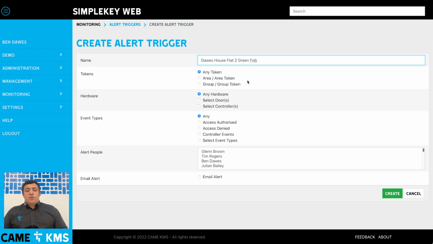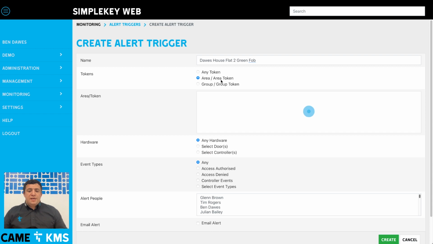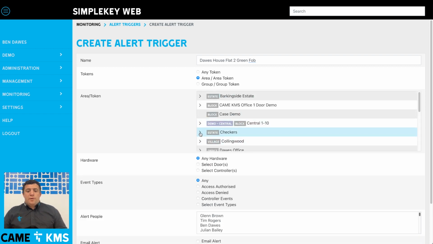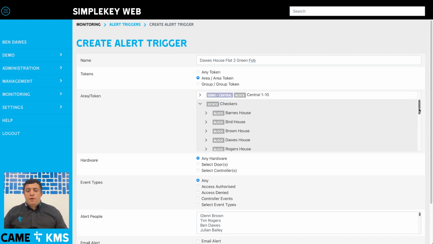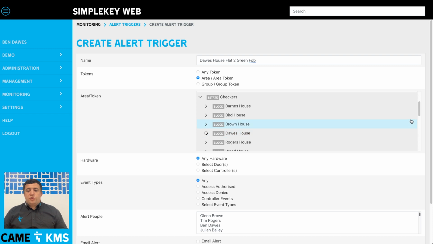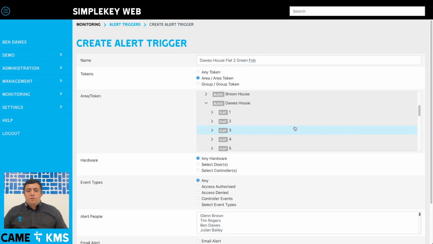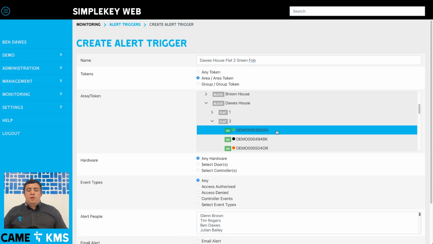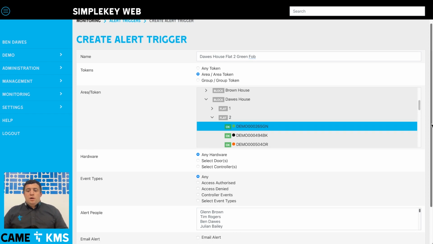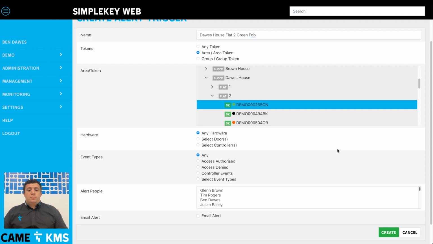So I'm going to call it Doors House Flat 2 Green Fob. You'll then be able to select the area that the fob is in. So I'm going to go into checkers. You can also do this for group fobs as well, but in this one we're going to look at a flat fob in Doors House Flat 2 and then the green fob. If you need to select more fobs, you will need to do this process again. We can't do more than one fob per alert trigger.